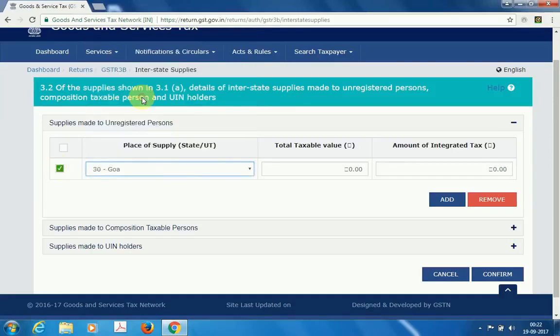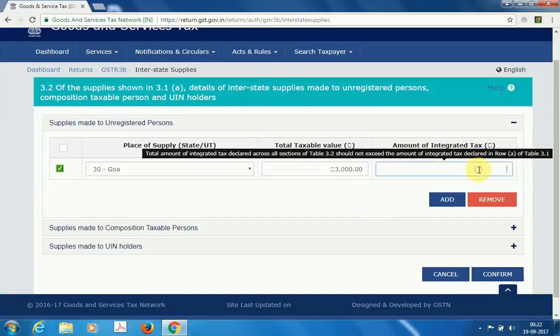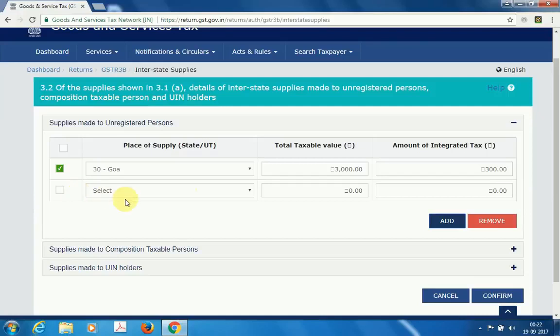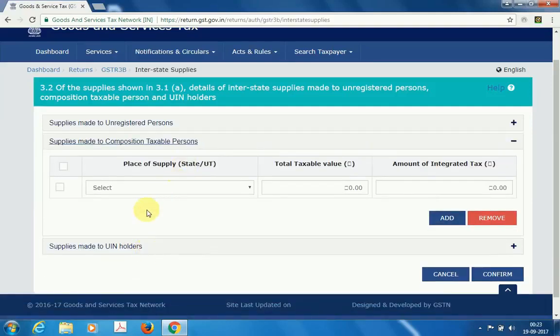In case of Goa, let's say the taxable value is 3,000, and taxes, let's say any number, 3,300. Add here, it's quite simple, and you can select different states. Here you need to mention details state-wise. You can remove an entry by simply clicking here and pushing the remove button. Next item is supplies made to composition taxable persons.